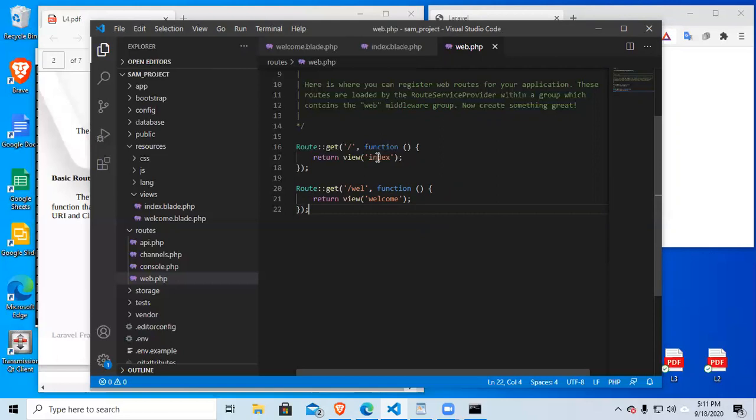Then for the index, here you see the slash, meaning this is the main or root URI. For this one we have to specify the name of the page it will call. So that is how you add a route for your existing file.